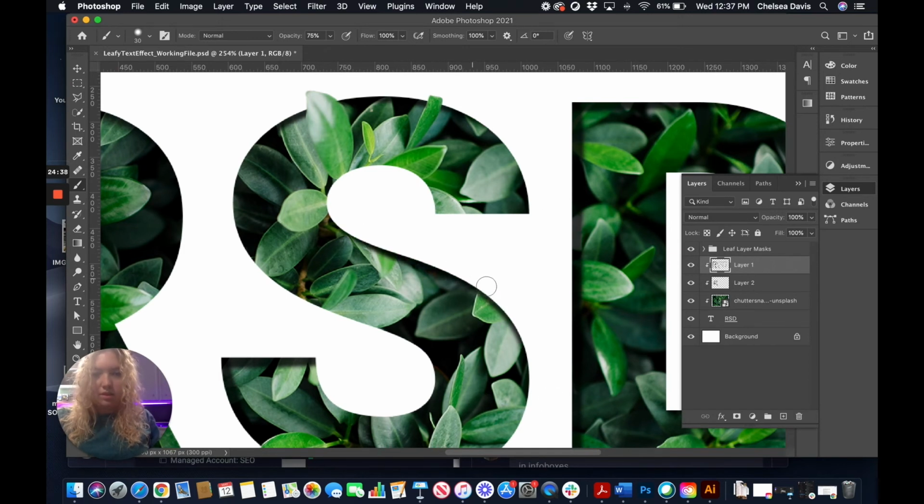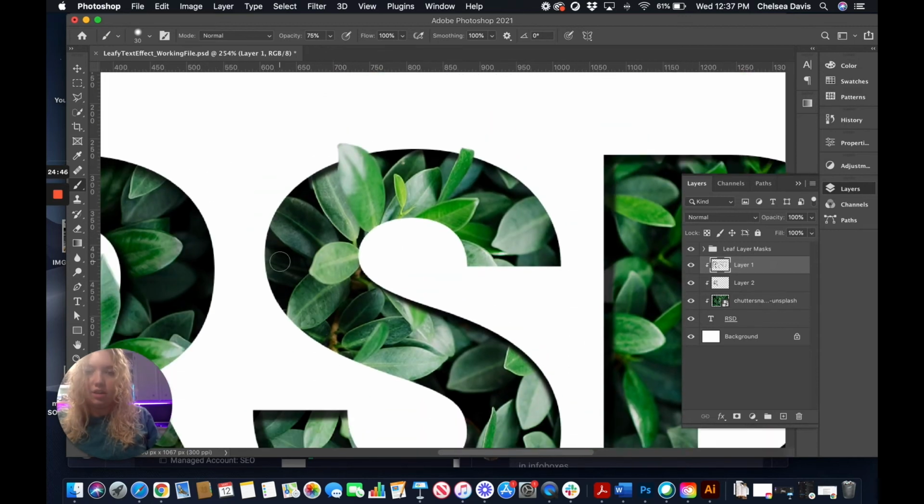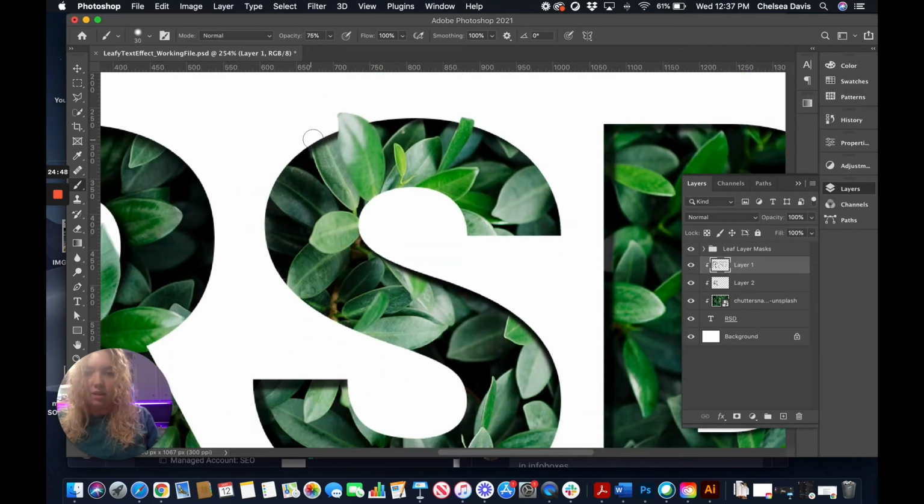This is obviously a lot easier on the letters that aren't curved, but just try to stick to a specific direction you want these shadows to be going in, and it's just going to make that a lot easier.